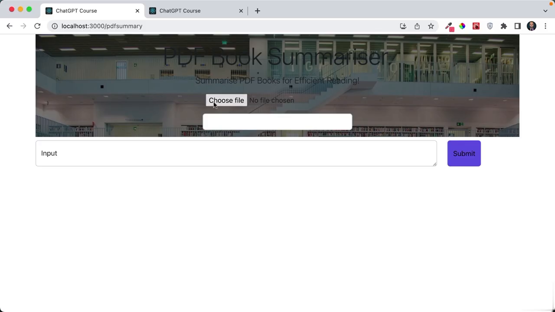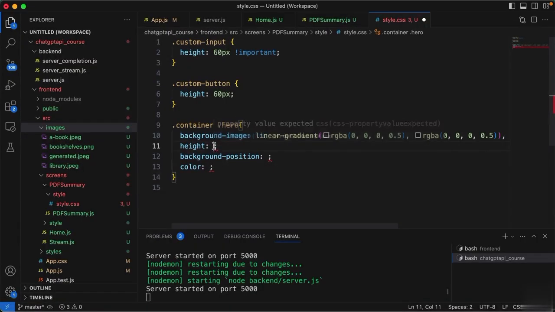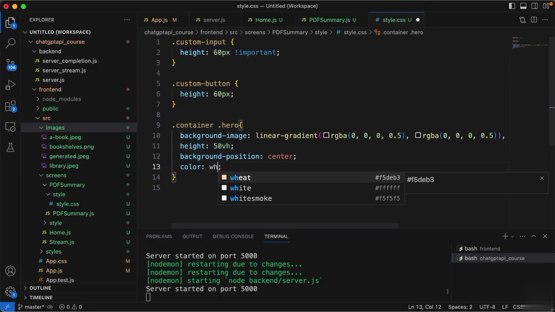Now we need to change the color of the text to white and also change the height of the element to make sure that it occupies half the height of the web page by setting it to 50vh. And then also I'm going to set the background position of the picture to the center. So the height is going to be 50vh, which is half the screen height, and then background-position center, and then the color white.